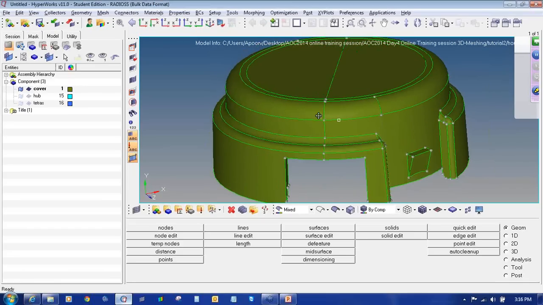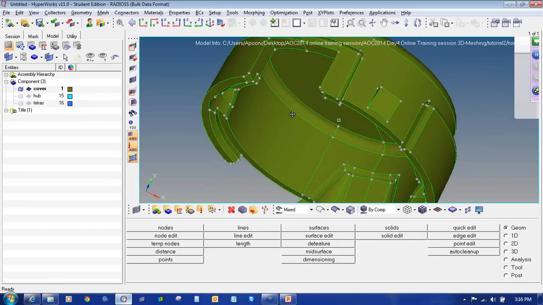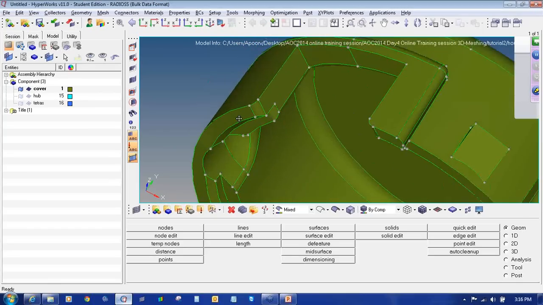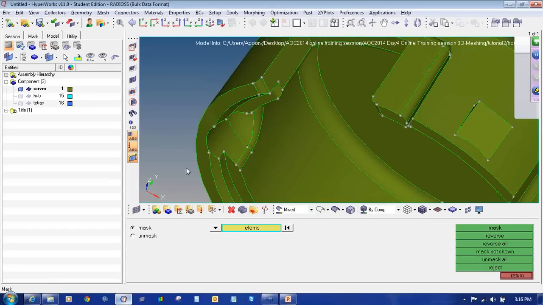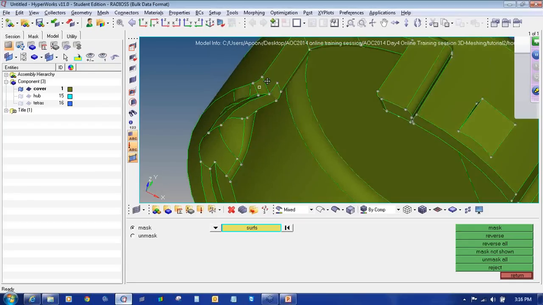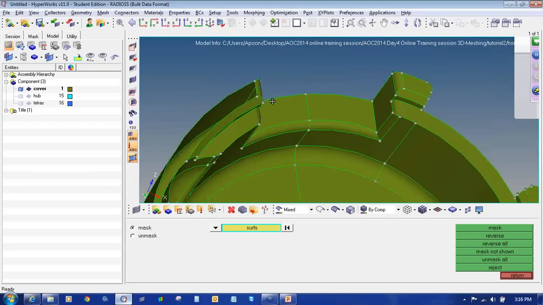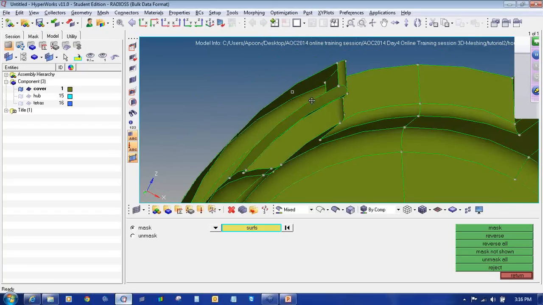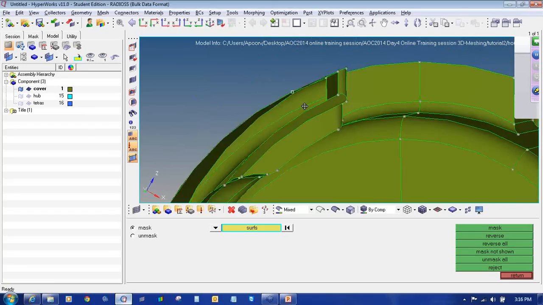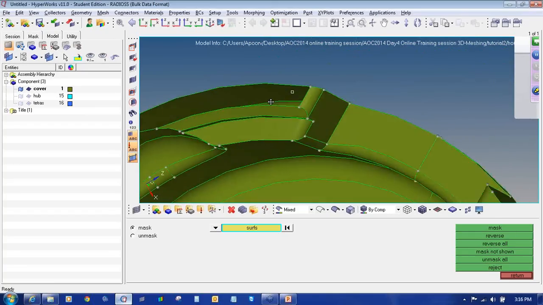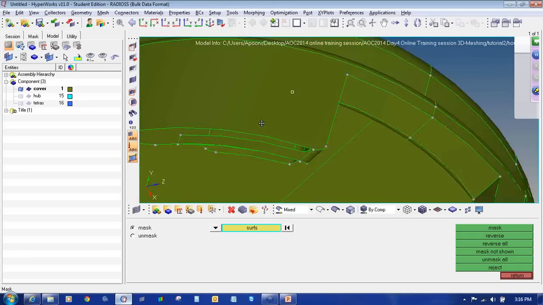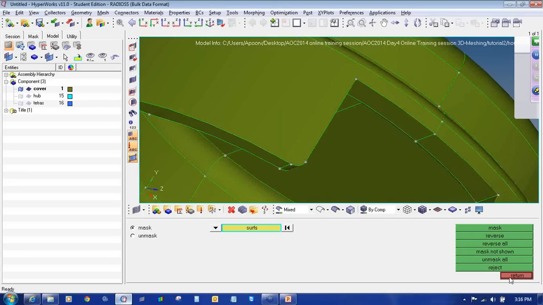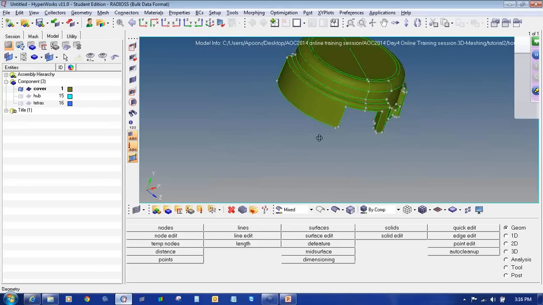So now you can see here. Also, I will mask any one surface to see the inside area. So I will go to the mask panel and mask this surface. So here you can see this is hollow inside. So these are the surfaces. So you can perform the TetraMesh on surfaces and solids. Again, I will click unmask all.